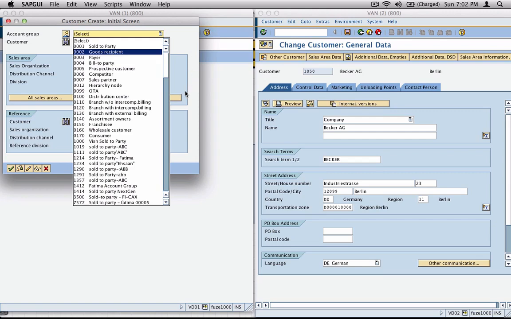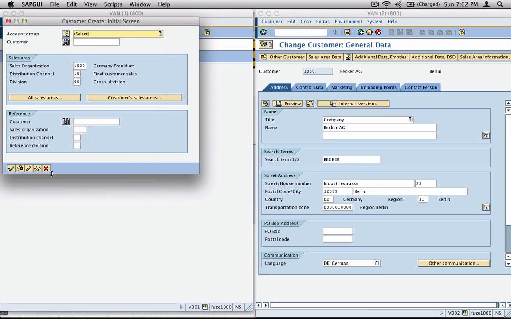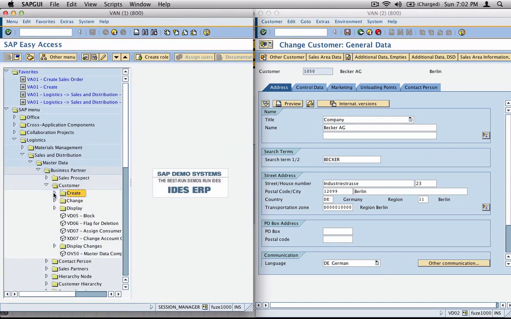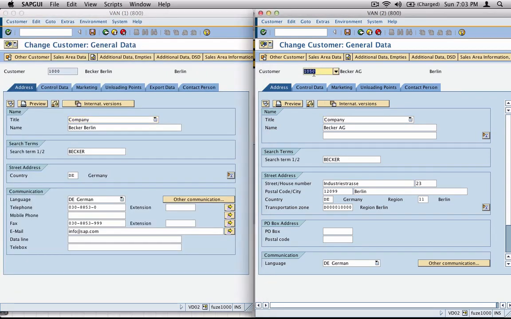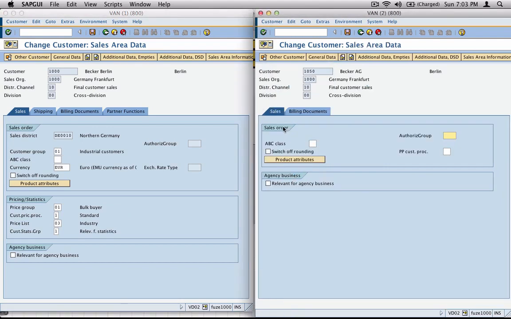In order to understand this, let's take two customers. All right, let me go to the change mode. Take two customers, 1000 and 1050 in another screen. Two different customers, and then let's go to the sales area data for both these customers by clicking on the sales area data as usual. As you can see, both these customers are entirely different in the way their fields are set, in the way they have their tabs set.